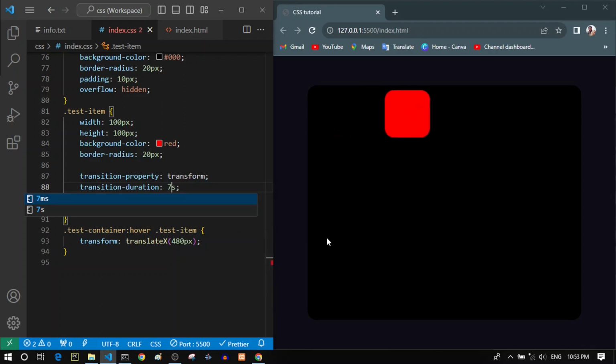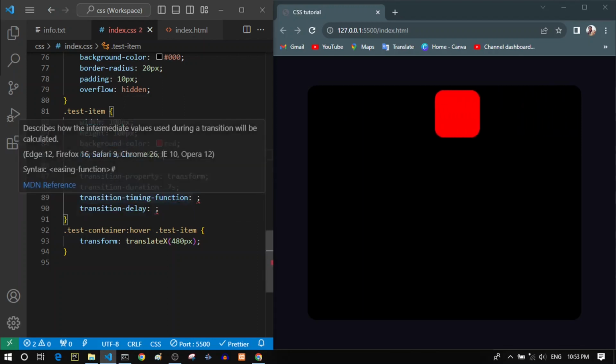For example, if I hover, you can see that it starts and goes to the right with the same speed. I can change this speed in different parts of this animation using this transition timing function. For example, we have a bunch of predefined values that we can write here. For example, the default is ease. So we have ease in.